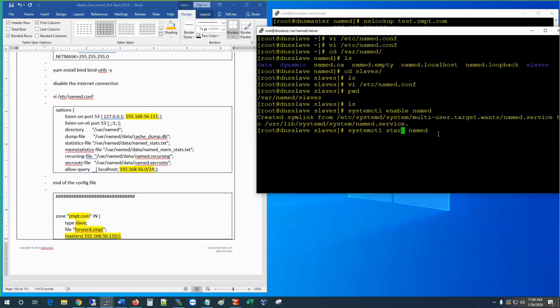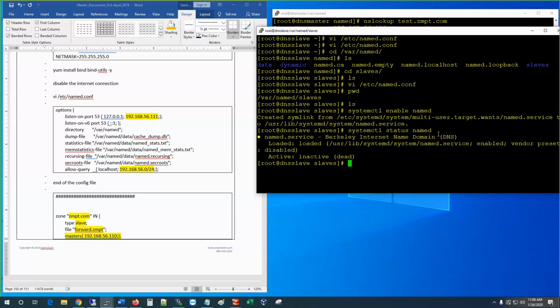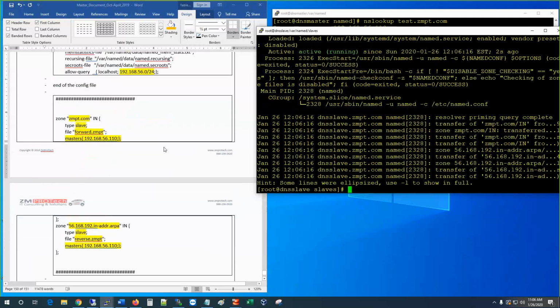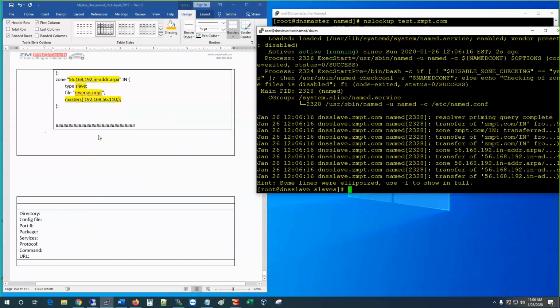Let's see the status. Okay, it's loaded but it's inactive. Now we have to start it. Okay, now we see status, it's active now, okay? So, let's see here. Now start the service.